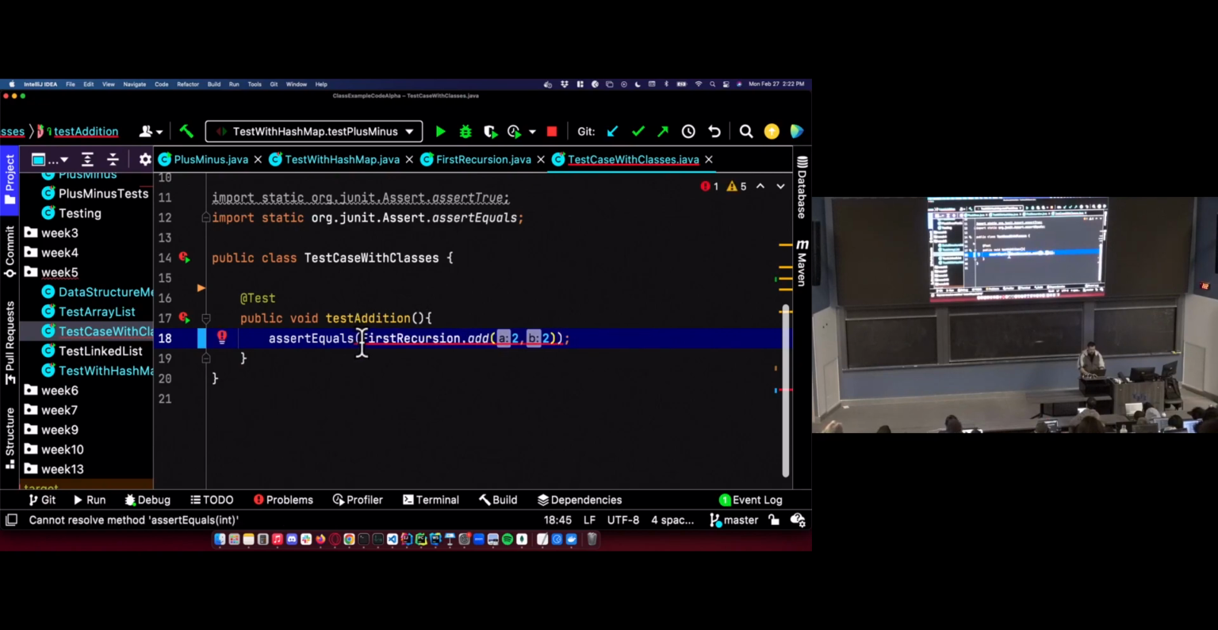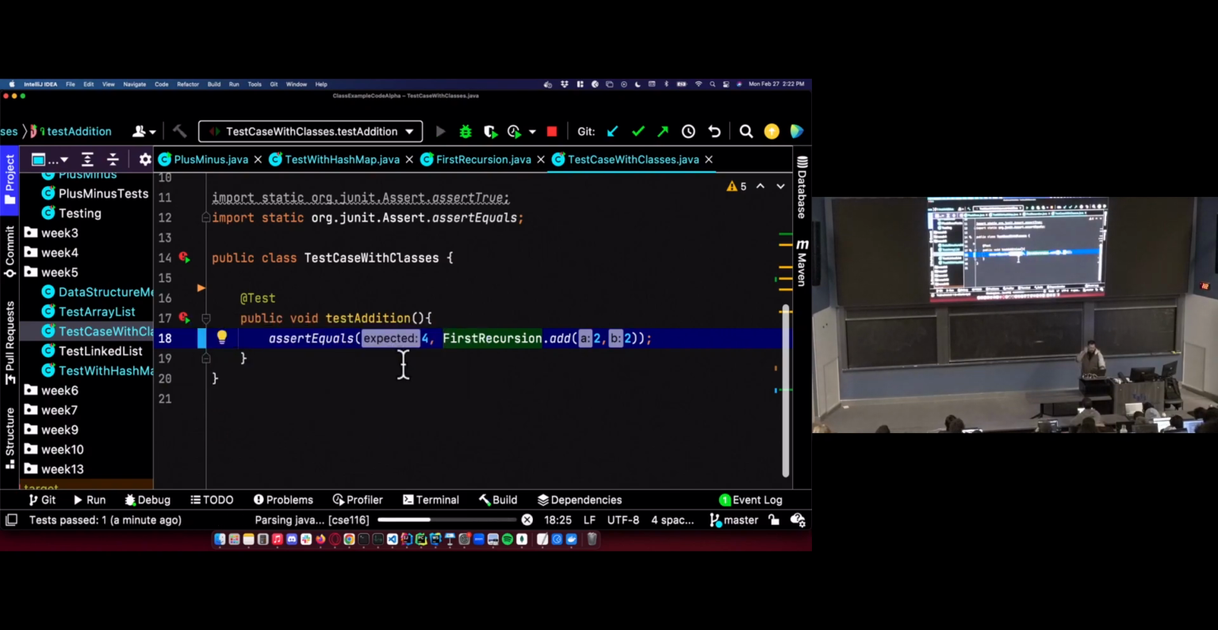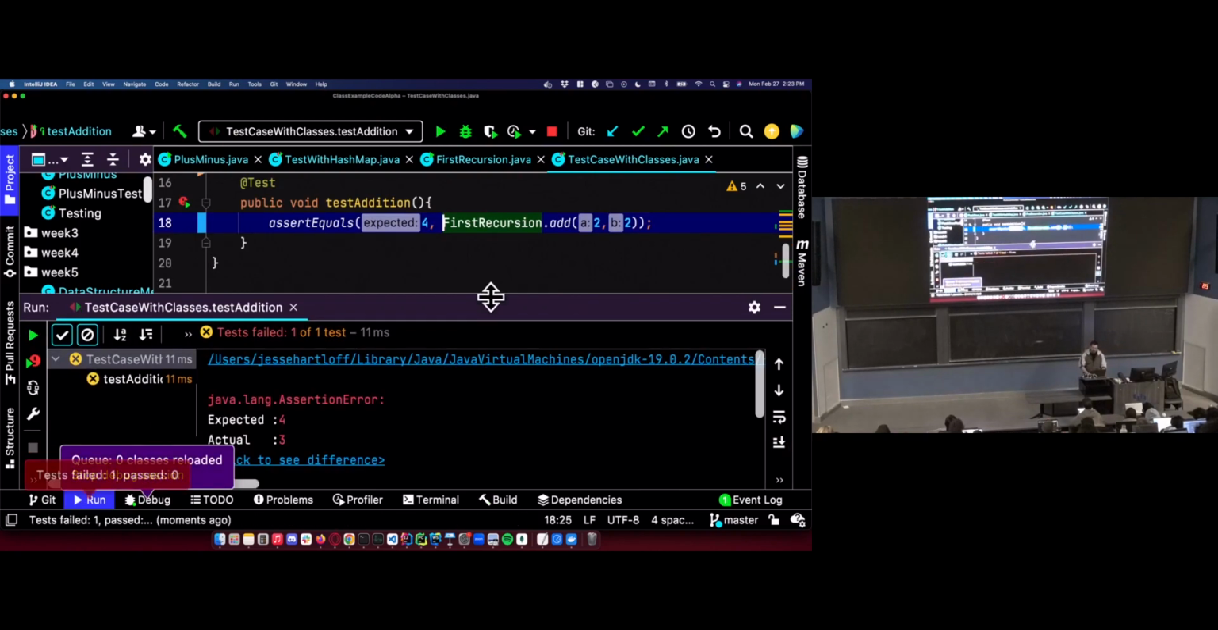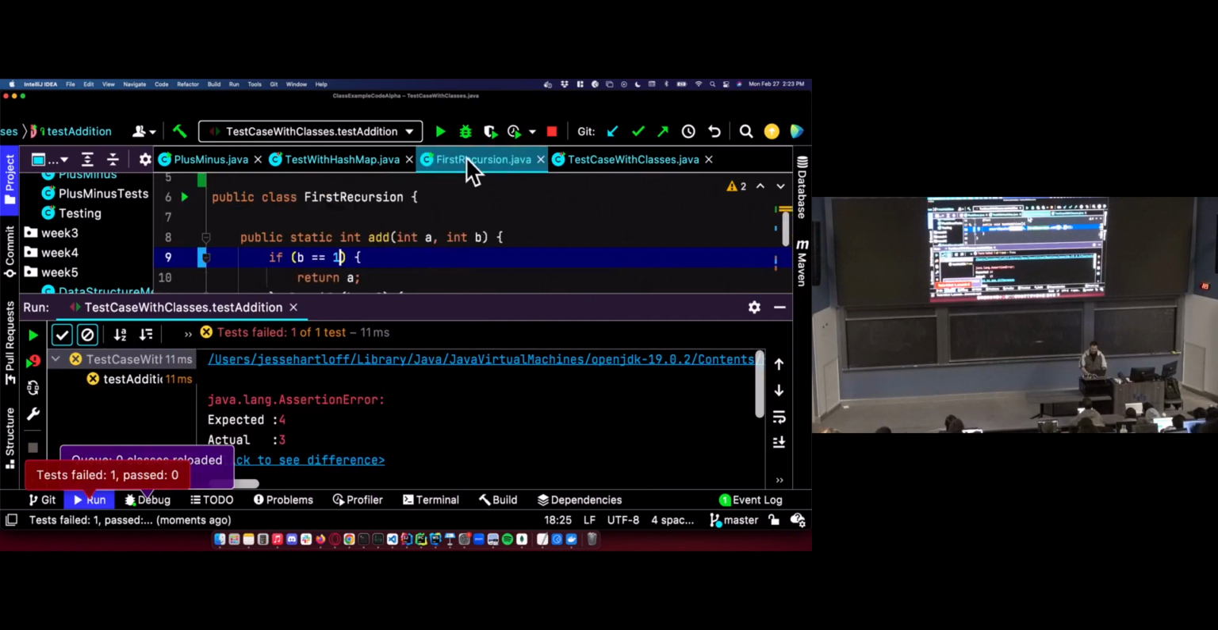See, this is where I always do it backwards. I want to call the method first. 4 is what we expect, and then this is what our actual is. And we run our tests, and it should pass. So we'd like to do the same thing with this. Oh, it does fail.